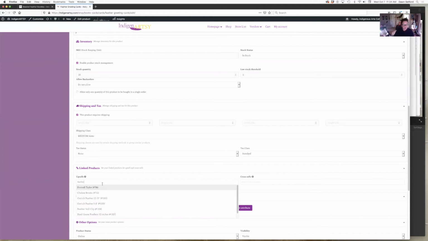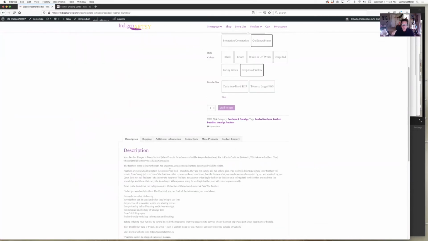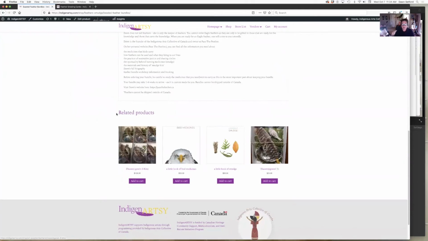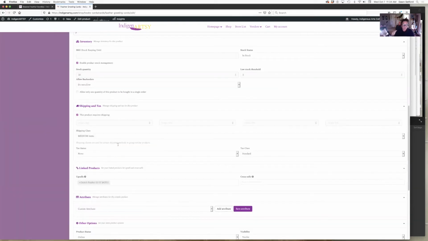upsell somebody so they like that, well, they're really going to like this ostrich feather, then that's going to show up here. So if you scroll down, it'll say related products, and these are your upsells. So these are things that you may want people to look at. If they're interested in those cards, they may be interested in your other products.